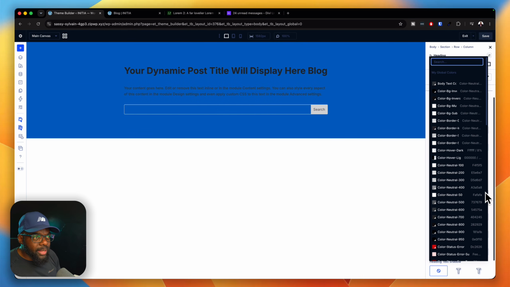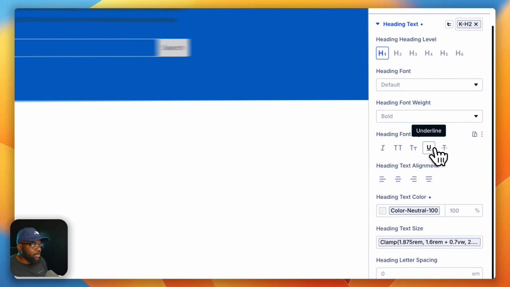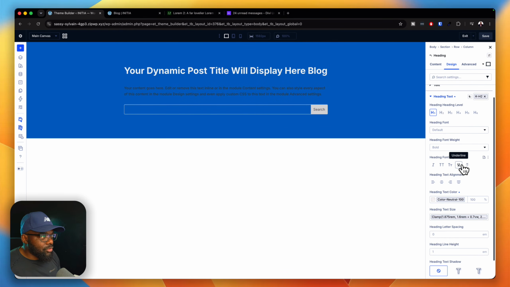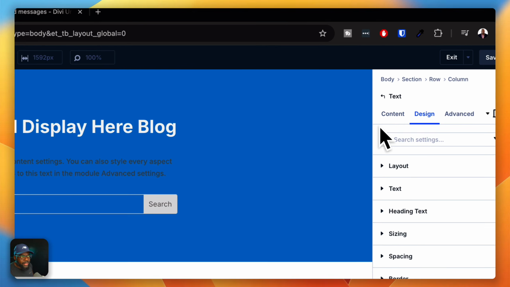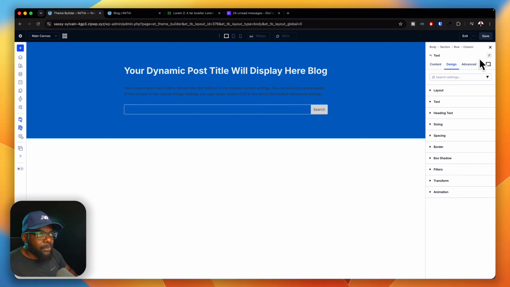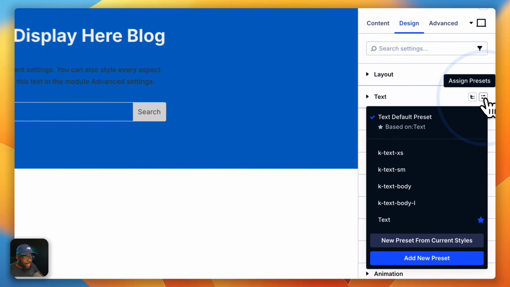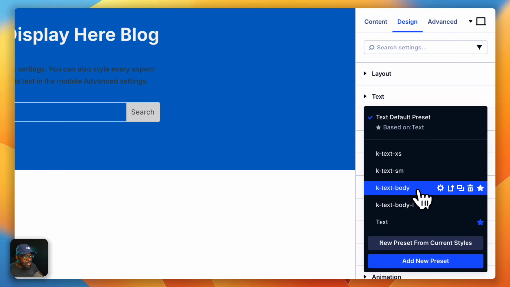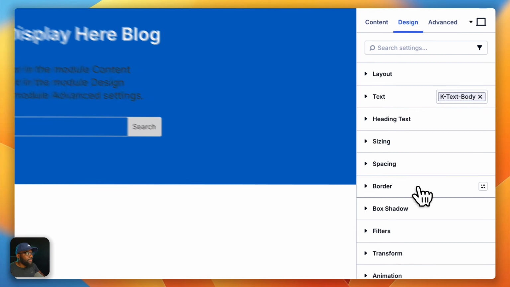So with my colors here, whenever I have a darker background to improve my readability, I'm going to choose neutral 100, or sometimes you can go with neutral 50. It's pretty much up to you. Now you can see it's much easier to read. All right, so for this text here, we're going to need to set this to a body text. So I'm going to head over here to text, click on assign presets, and then I'm going to set it to k-text body. Okay, great.